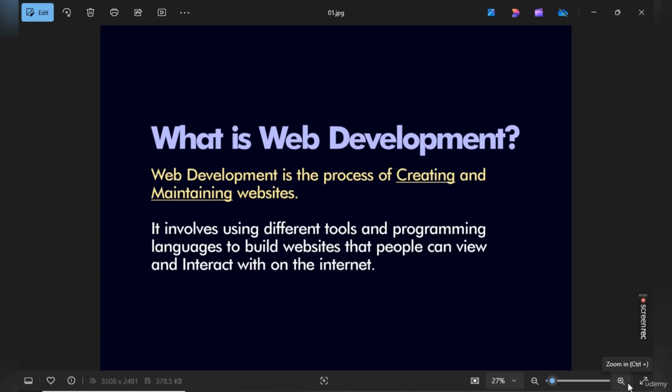Websites all over the world today are developed, even the ones that are dragged and dropped, just constructed without coding. So web development is creating and maintaining websites. Yes, we develop websites with different tools and programming languages. HTML and CSS are not programming languages, but JavaScript is a programming language.